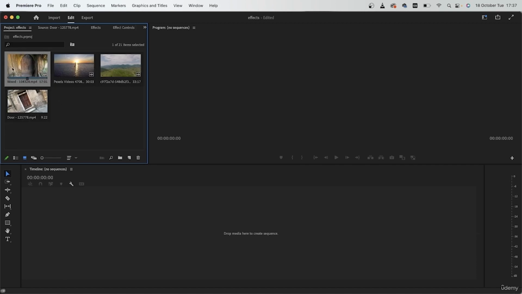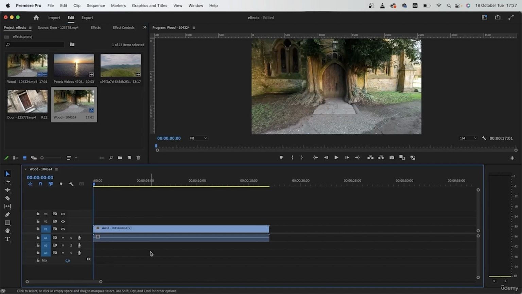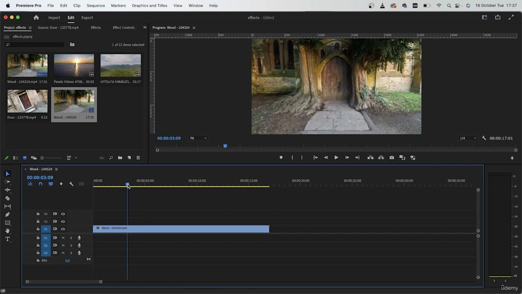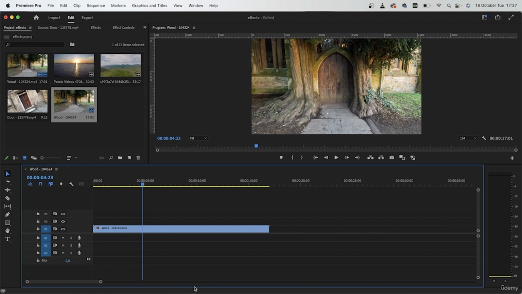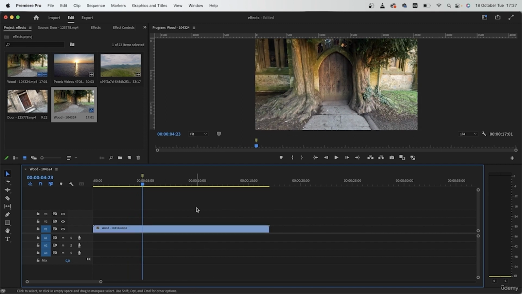Let's begin with this video, drag it in to make a sequence. I'm going to get rid of the audio, and now what we're going to do is first decide when we want this effect to happen. So grab your playhead. I'm going to do mine right here. Right on this frame, you can mark it for later reference.